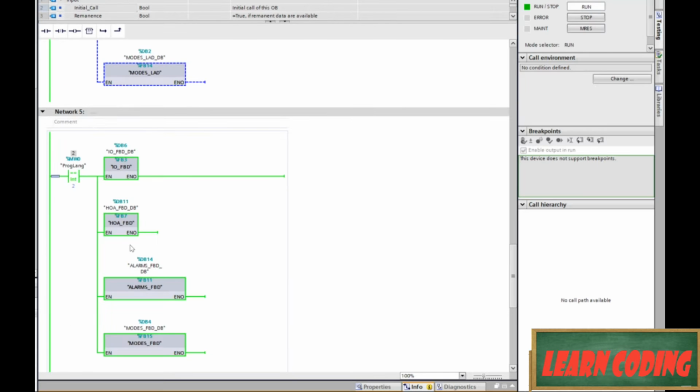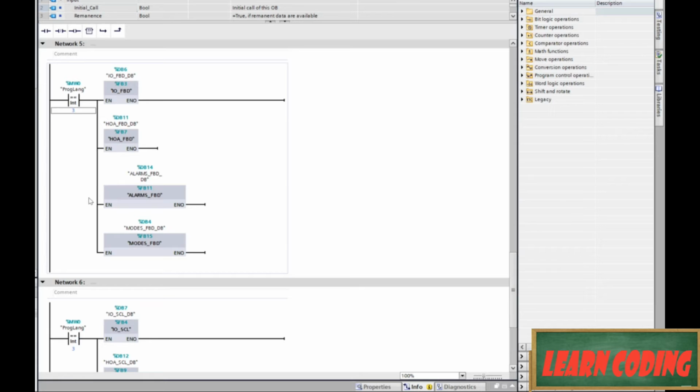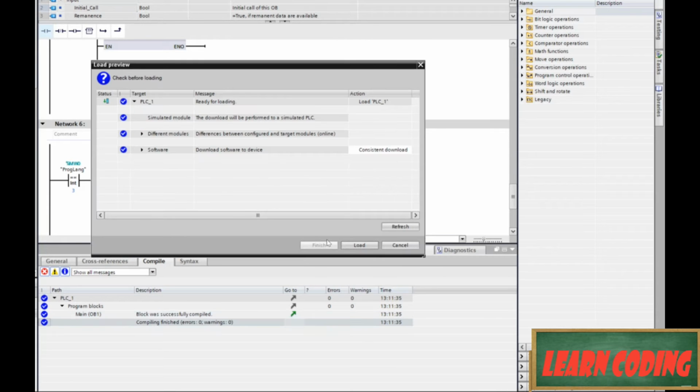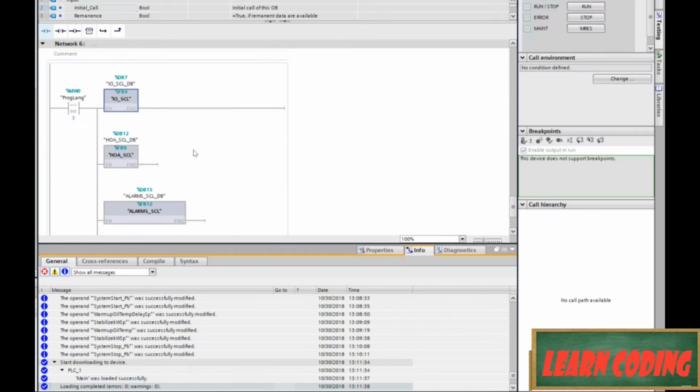Let's close this. We're in main. Let's bump our programming language value up to 3. So now we should be running our SCLs. And our SCLs aren't running. It looks like I might have changed something that it didn't like, so it kicked us out. Let me get everything going again.